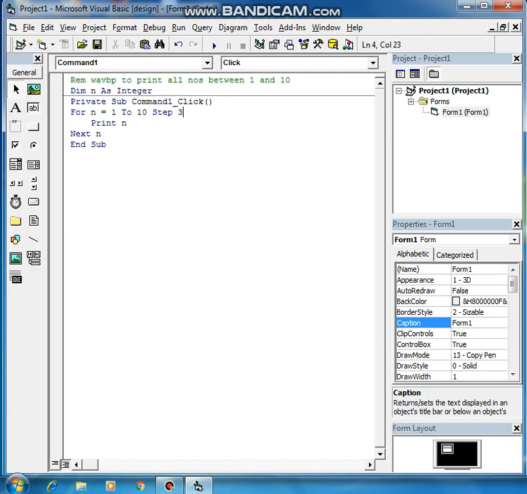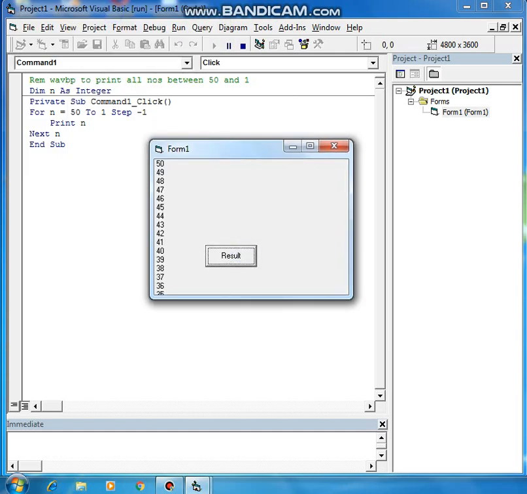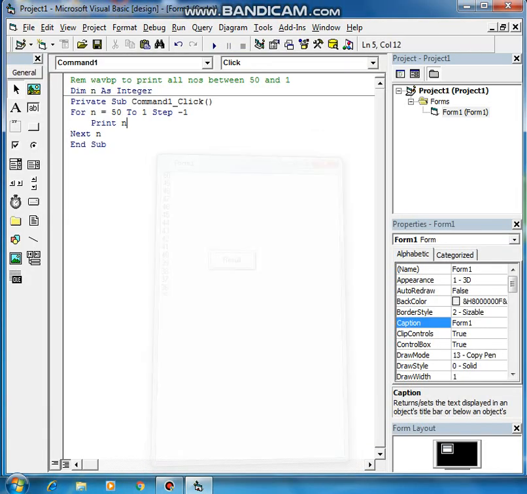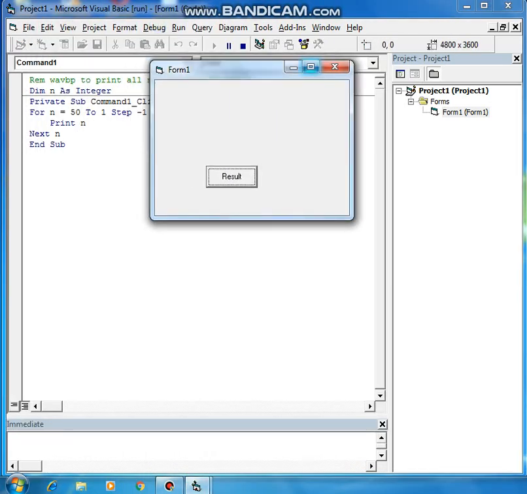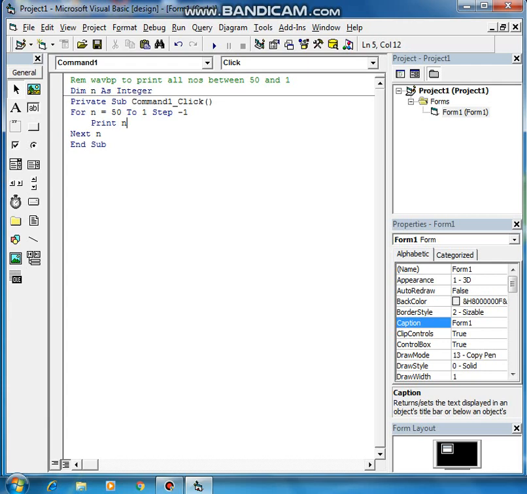Fine students, regarding step, we can also specify step in decrement order. Suppose we want to print from 50 to 1. Okay. So how can I write? I can specify here 50 to 1, and step will obviously be -1, because I want to print all the numbers in decrement order. Fine. So before getting the result, we can enlarge the result and we can see all the numbers from 50 to 1 printed. Fine students.